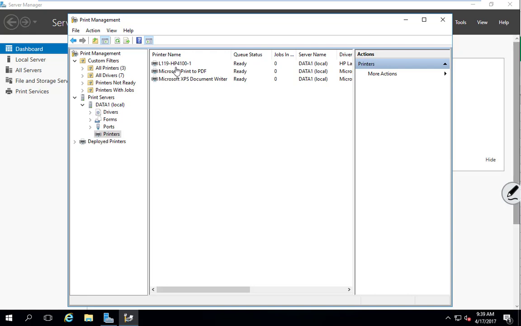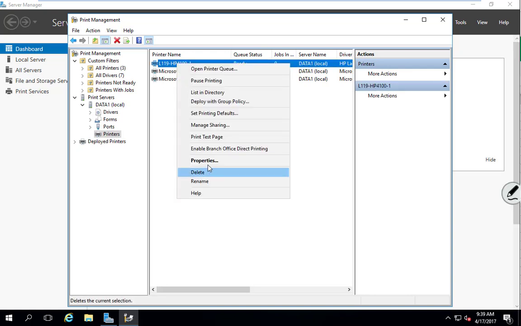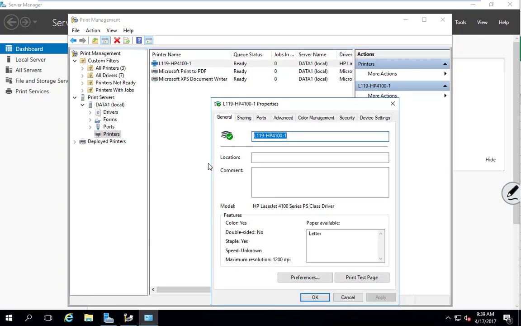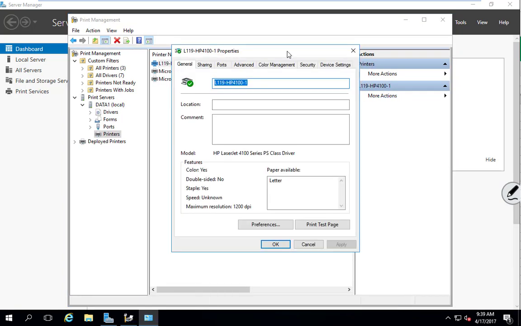Okay, so we have one printer on here. I can right click on here and look at properties, and we can take a look at this just to show you a little bit about the properties. And this would be very similar to a local install. There's a couple different things, but in general it's the same.